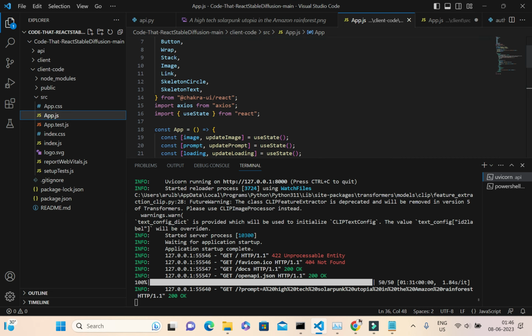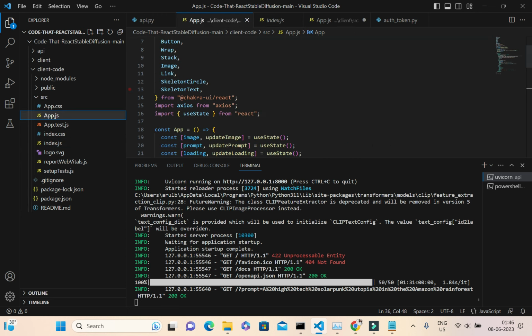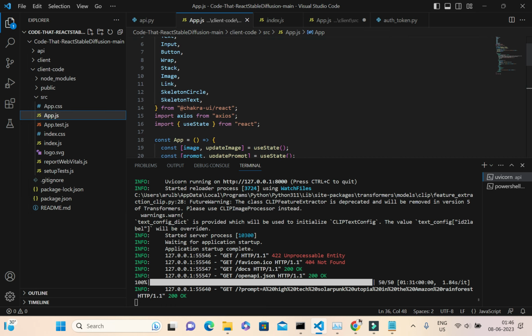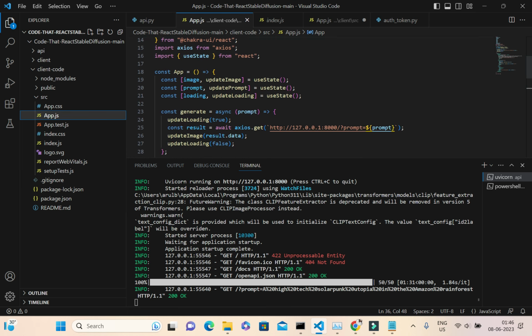This index.js will be calling this app in React, and then this app.js will have everything. Inside that, this is the first part where I am importing everything I need for this application. Then this is where I am making the call to the API. I am passing this dynamically. So this is the prompt, and this prompt is an asynchronous prompt.